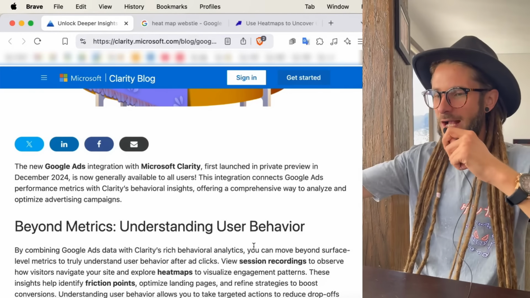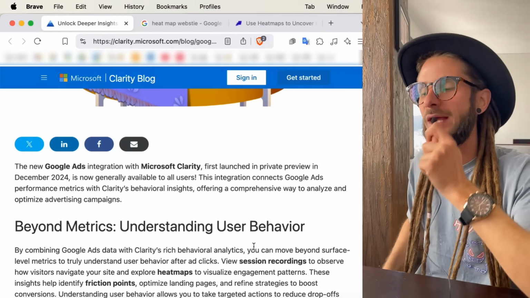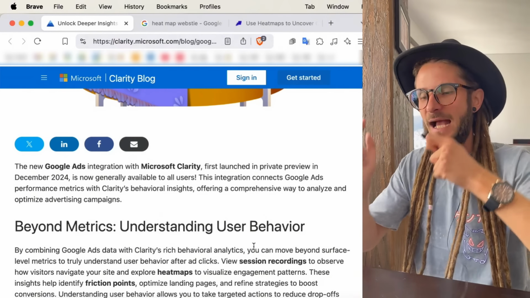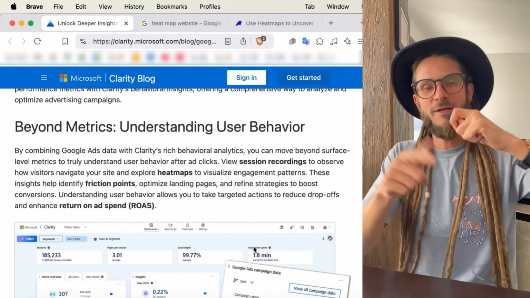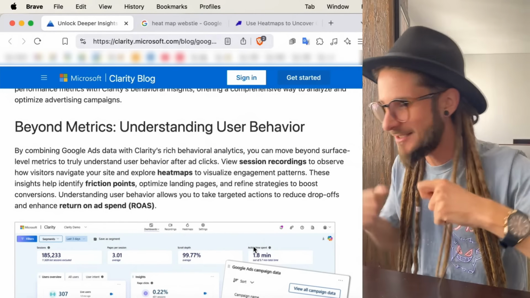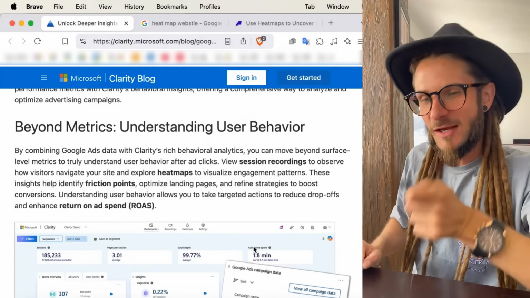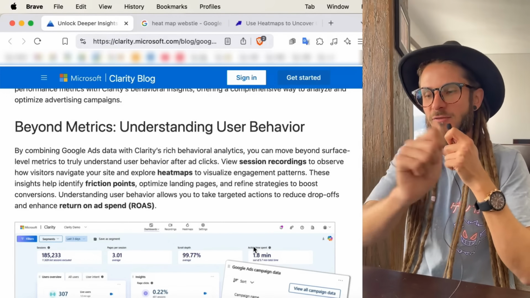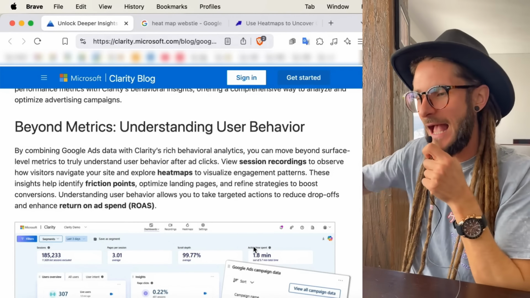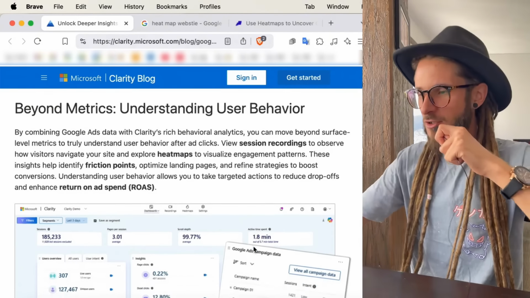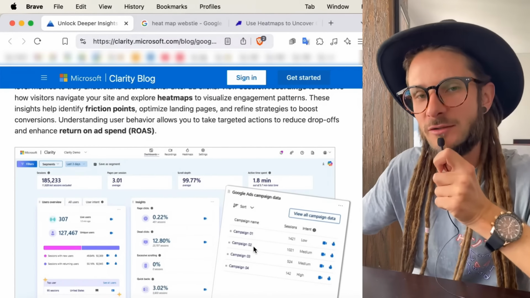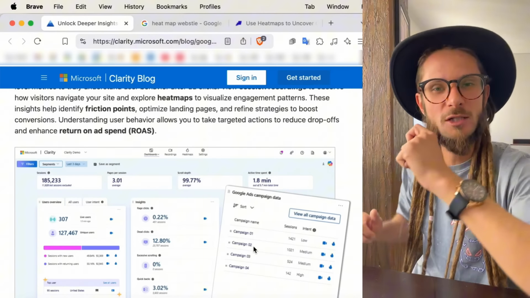This integration connects Google Ads performance metrics with Clarity's behavioral insights, offering a comprehensive way to analyze and optimize advertising campaigns. By combining Google Ads data with Clarity's rich behavioral analytics, you can move beyond surface-level metrics to truly understand user behavior after ad clicks happen. Understanding user behavior allows you to take targeted actions to reduce drop-offs and enhance return on ad spend, which is exactly what we want to do with our ads.